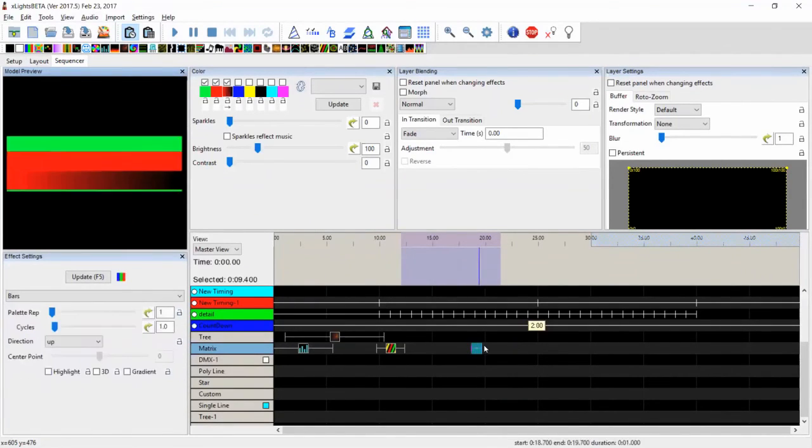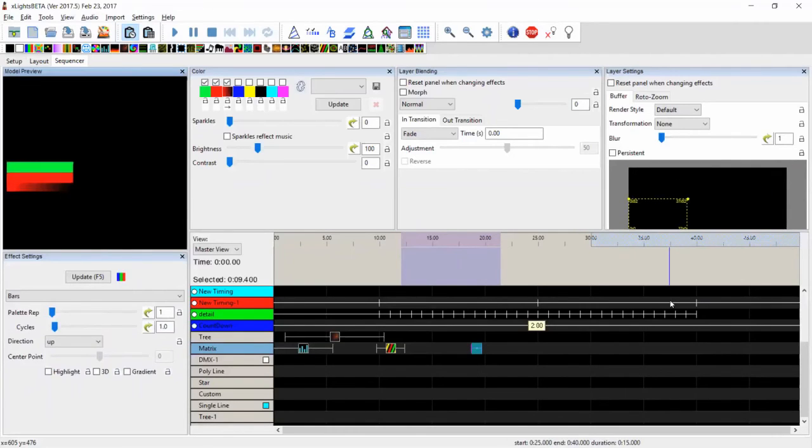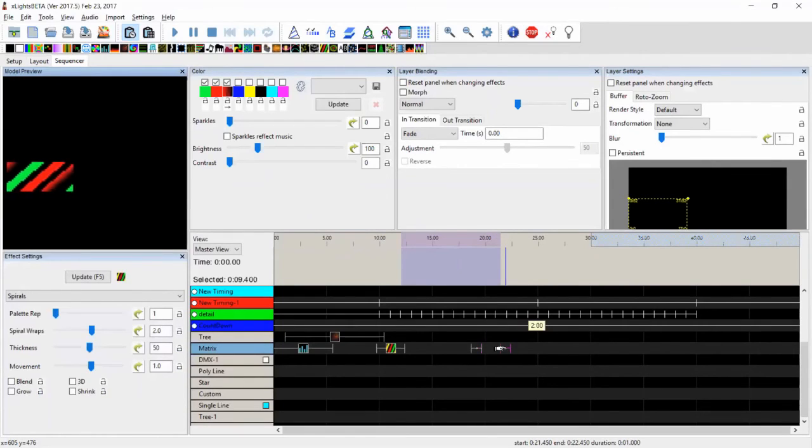So if I grab a bars effect here, and let's set a sub buffer for that bars effect. If I come up here now and I grab spirals and drop it down, you notice that it's carried forward that sub buffer from one model to another. It also carries forward all of these settings up here, all the in and out fade transition times and the like. And sometimes that's exactly what you want it to do.